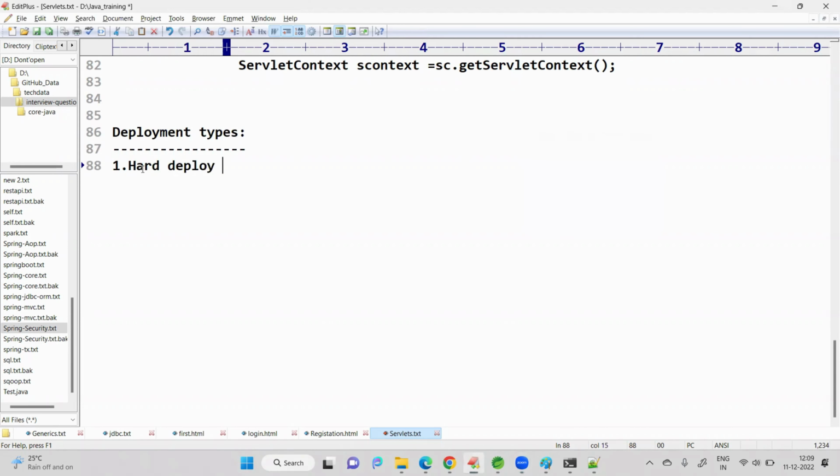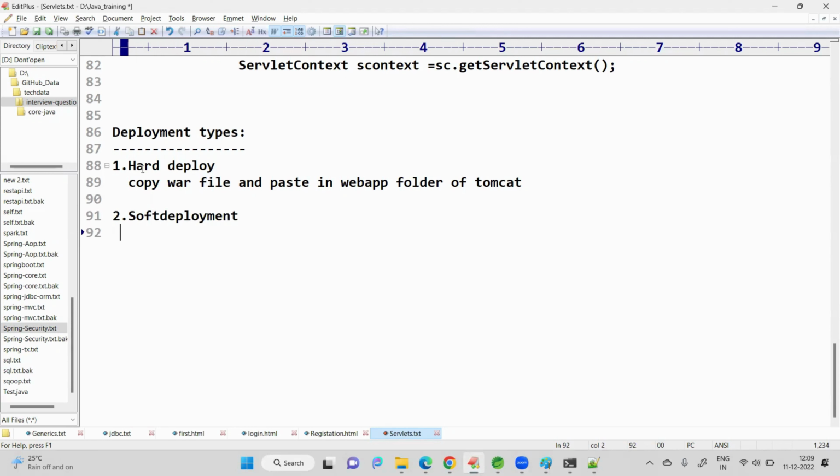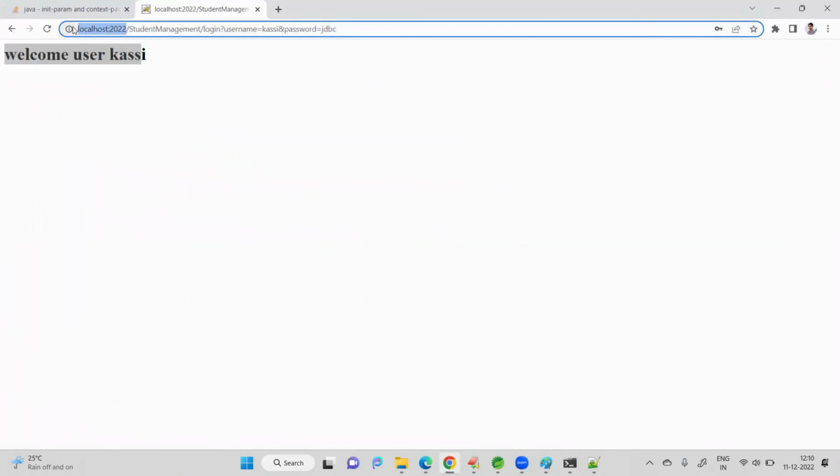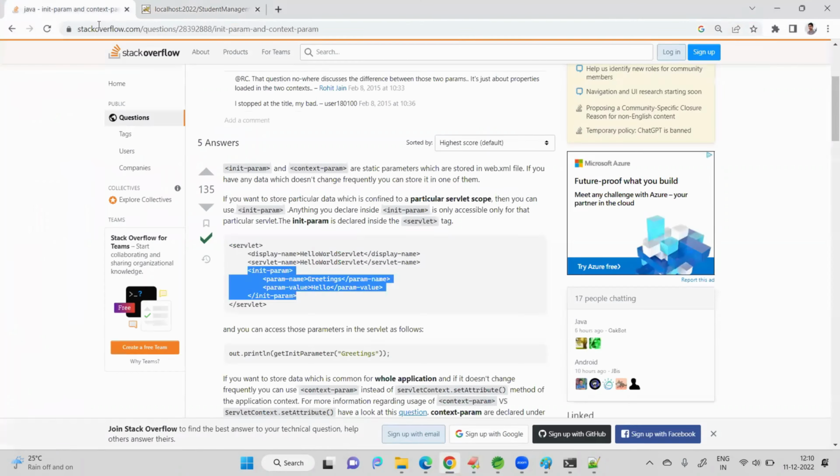What is soft deployment? Soft means use the Tomcat admin browser for deployment. Okay, what is the Tomcat admin browser? I'm showing it now. Go to that Tomcat IP address and paste this. It is stopped. That's why it's not loaded.